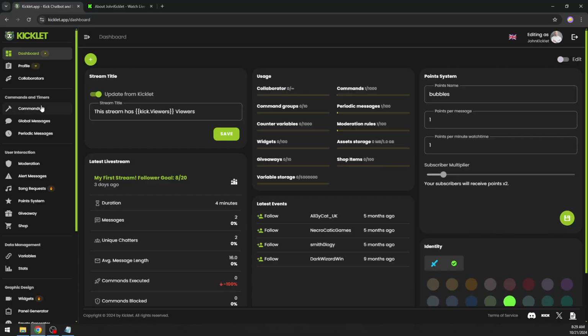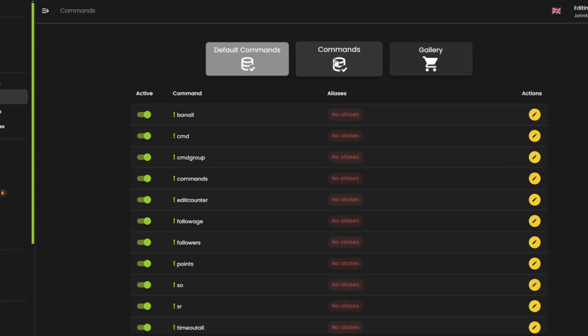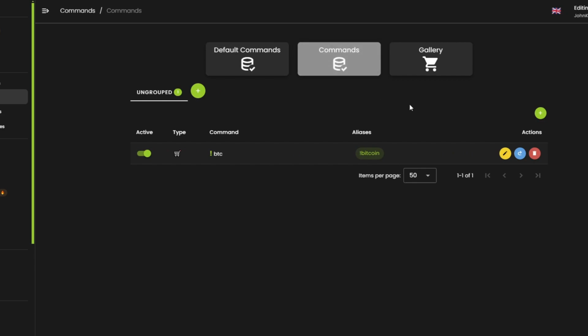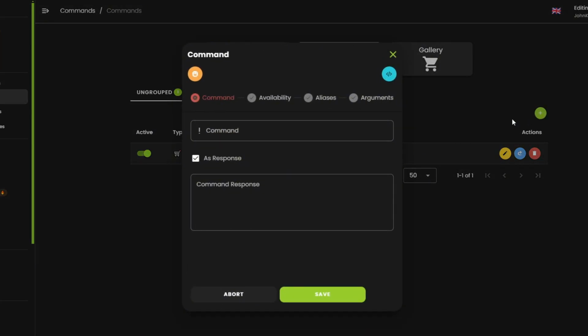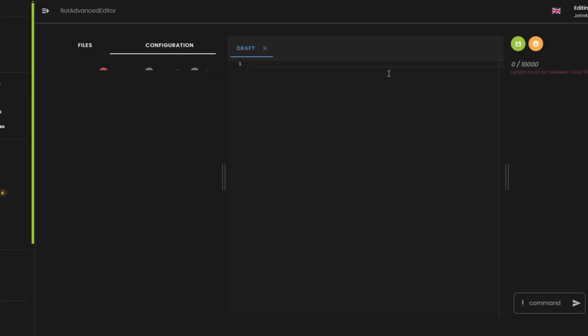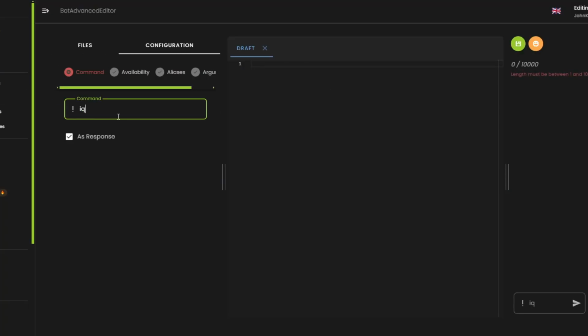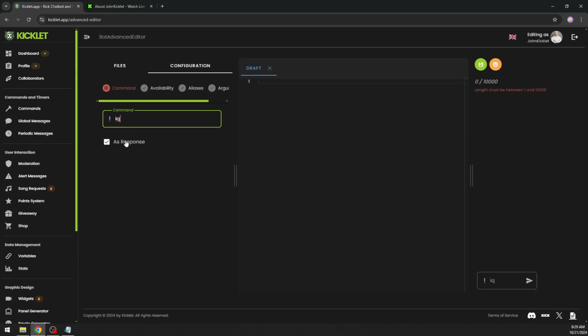First, click on the Commands tab, then go to your custom commands. Click the plus sign to create a new command and select the Advanced Editor. We'll start by making the command IQ. The response is fine as is.